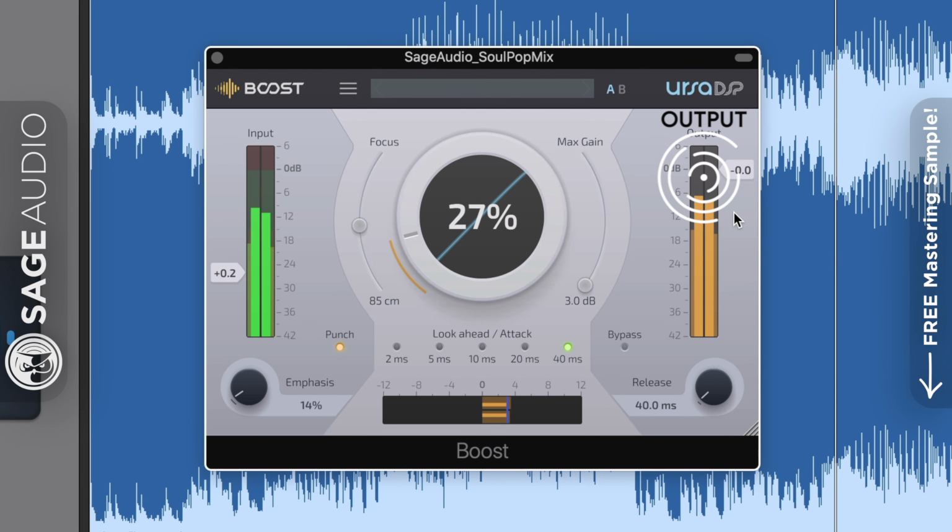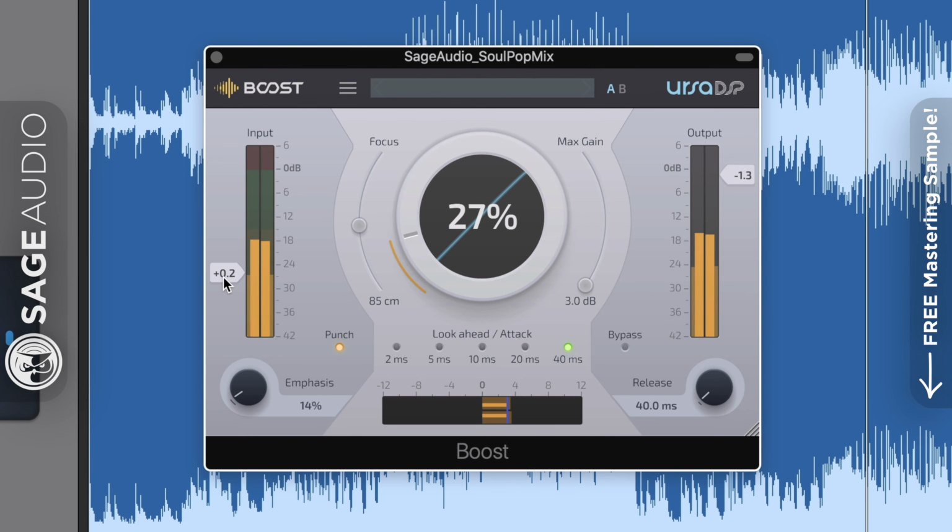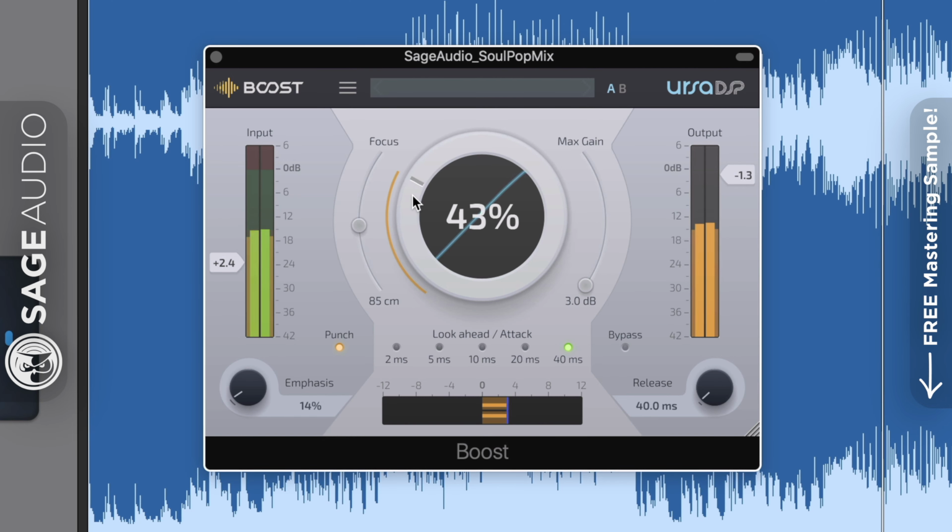Lastly, you can set the output of the plugin on the right. The output appears to be true peak, meaning you won't need to worry about intersample peaking distortion. Let's take a listen to the plugin.